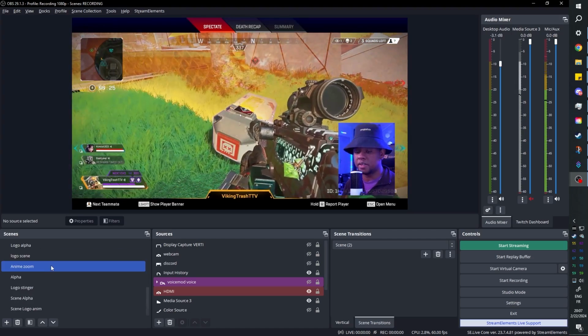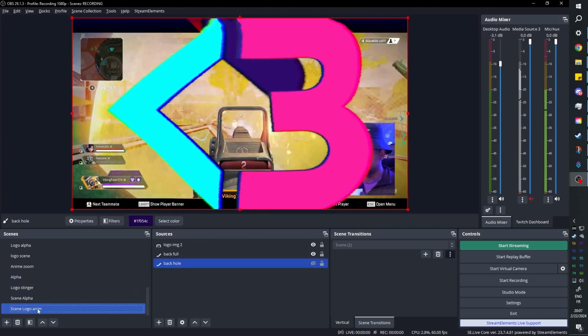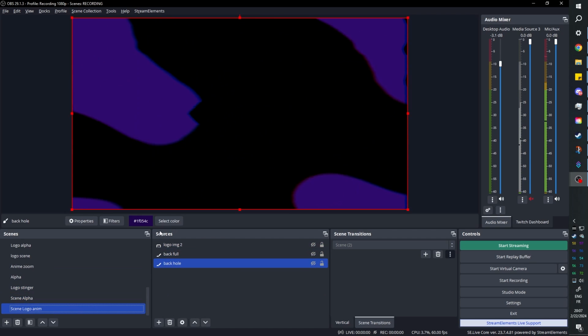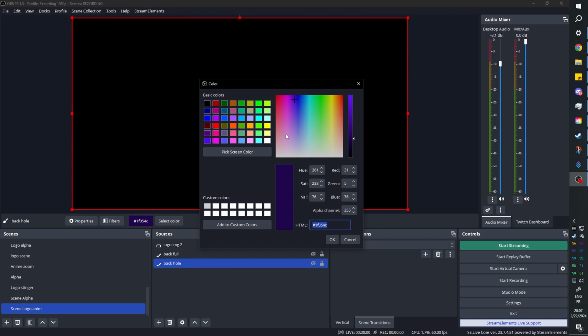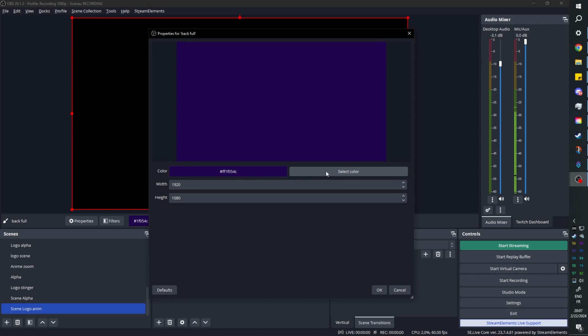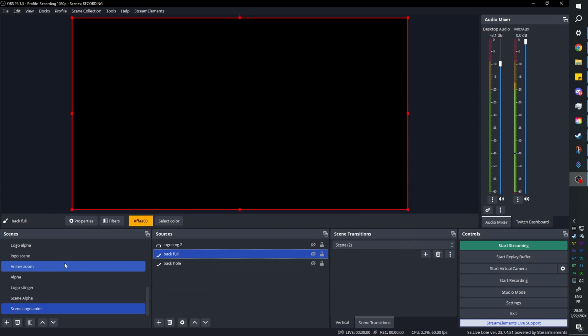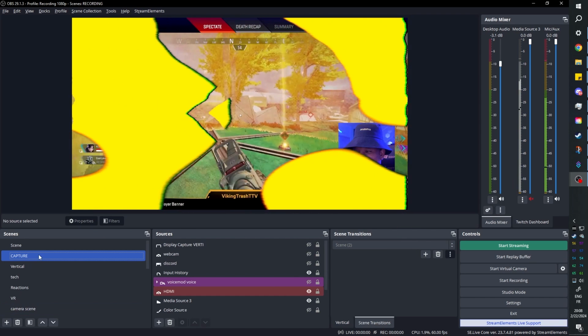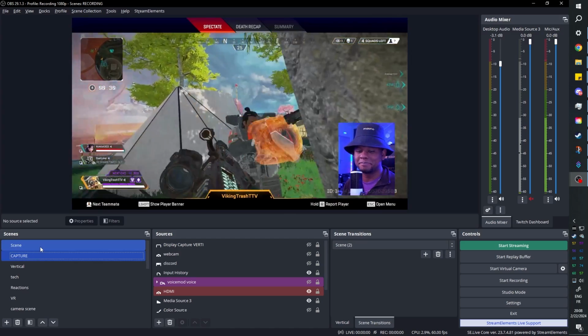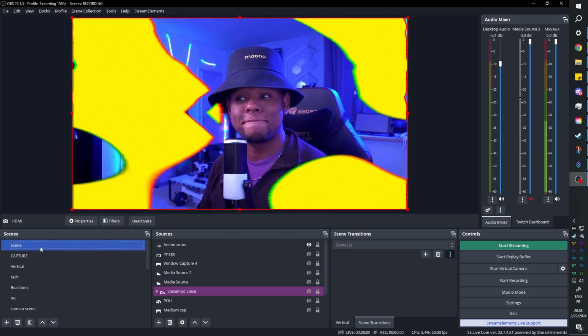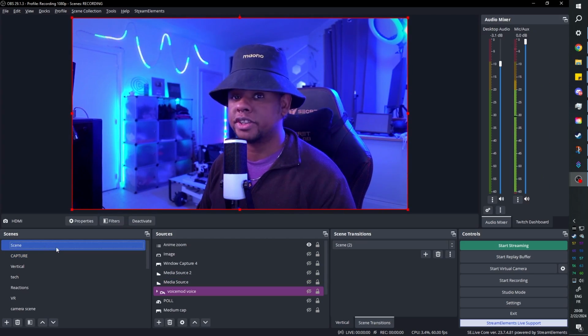And again, the beauty of this is that you can go back to your scene logo anim and just change the colors, right? Let's say that I want the background to be orange, right? Just change the color of both of those. Orange, and it's gonna update. Click capture. Yellow background, yellow background.